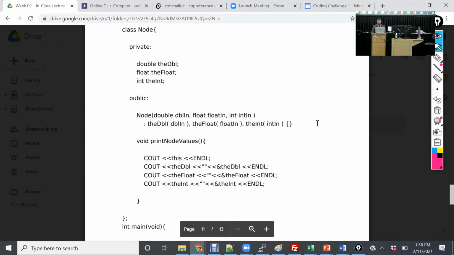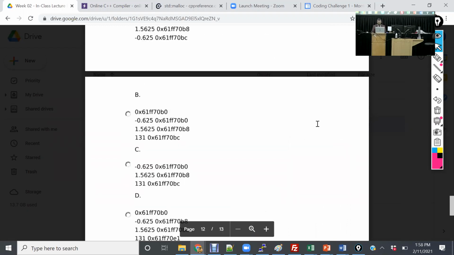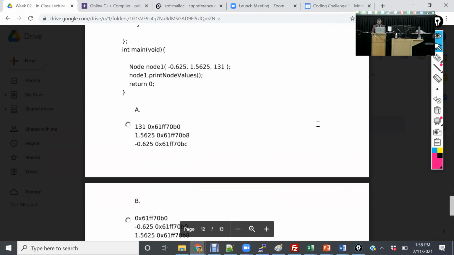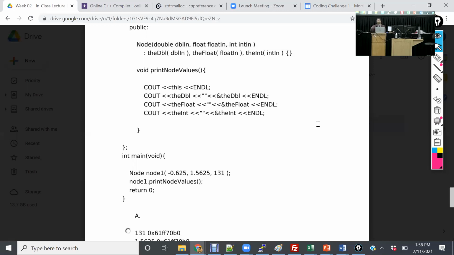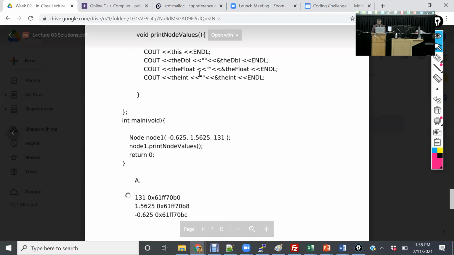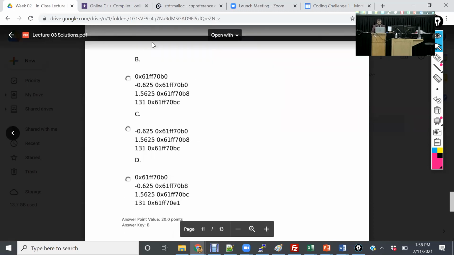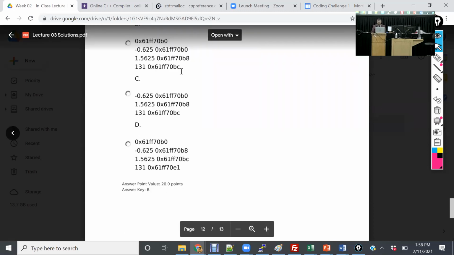So what about number 6? What was going on here with number 6? What do we expect there? Yes. B? B is correct. Very good. So we have it print out this pointer, and it prints out the values. We have to add 8 to get to the float, and we add 4 more to get to the integer.